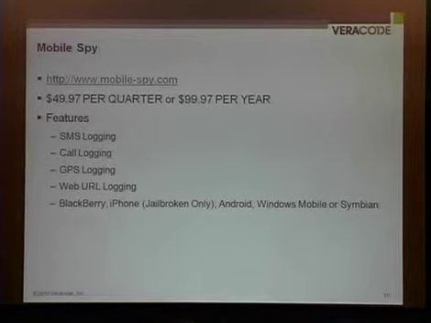Swipe my finger slower. Mobile Spy, another commercial piece of software. It's either $50 a quarter or $100 a year. Again, it doesn't cover quite as many features as the FlexiSpy option, but it also covers Android and iPhone, as well as Windows Mobile, BlackBerry, and Symbian. It's, again, expensive to purchase.